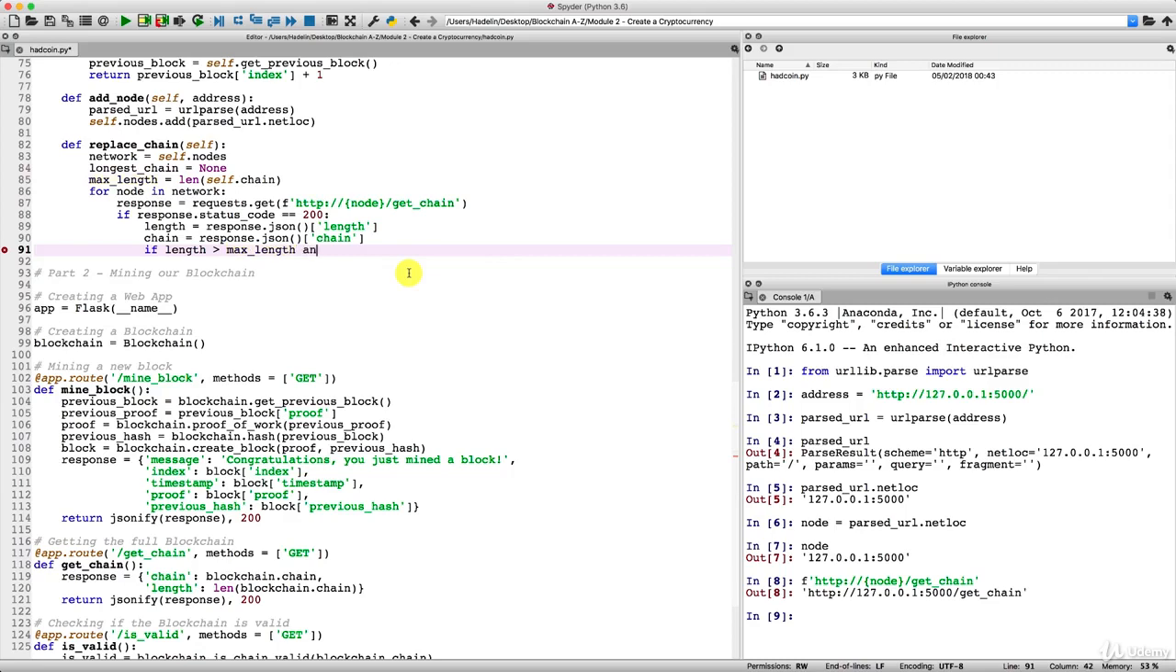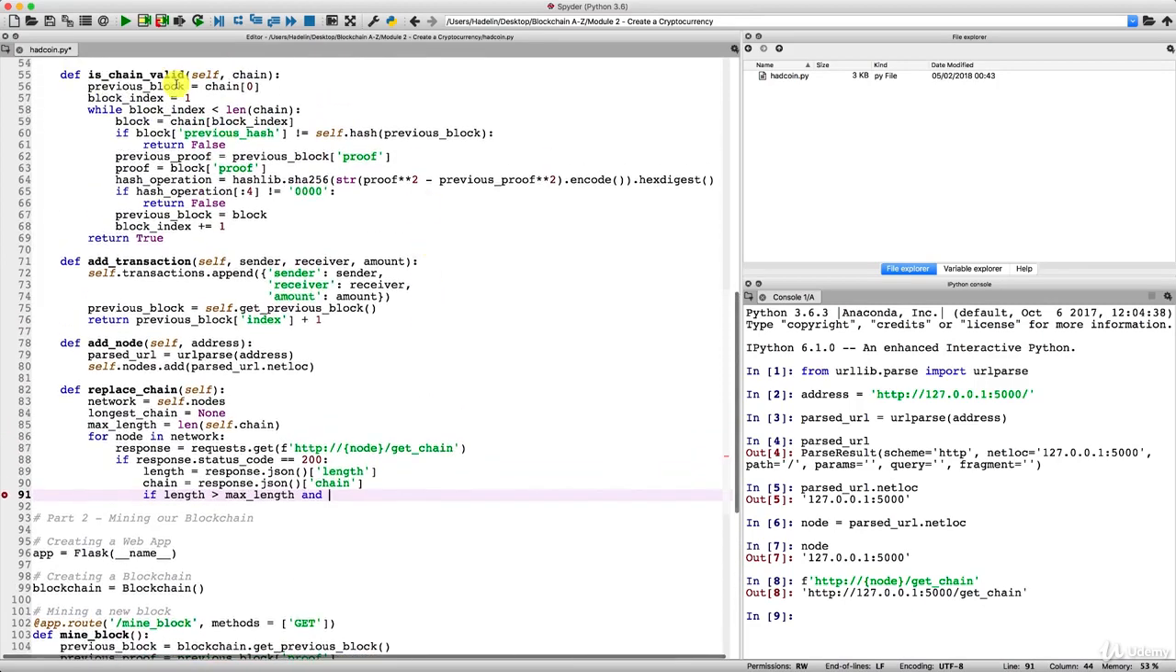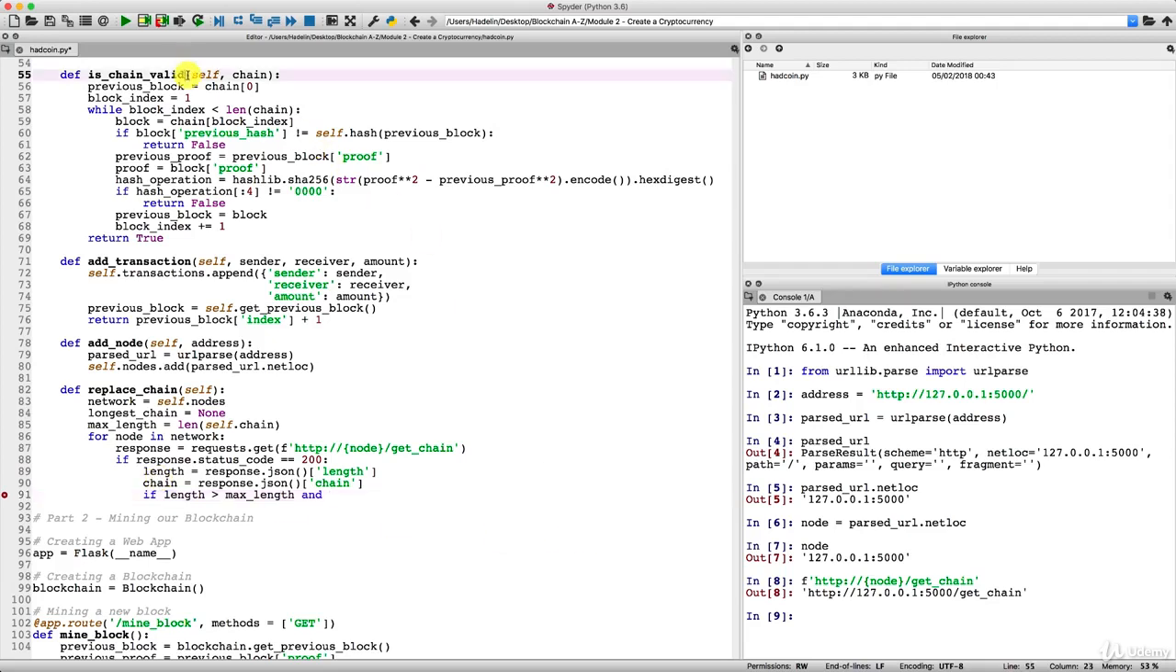But then we're also going to check, and that's where our isChainValid method comes into play. We're going to check that the chain we just got in the response, that is the chain in our node, is valid. We need to check this, otherwise this chain doesn't even have a reason to exist. So we're going to call that method.